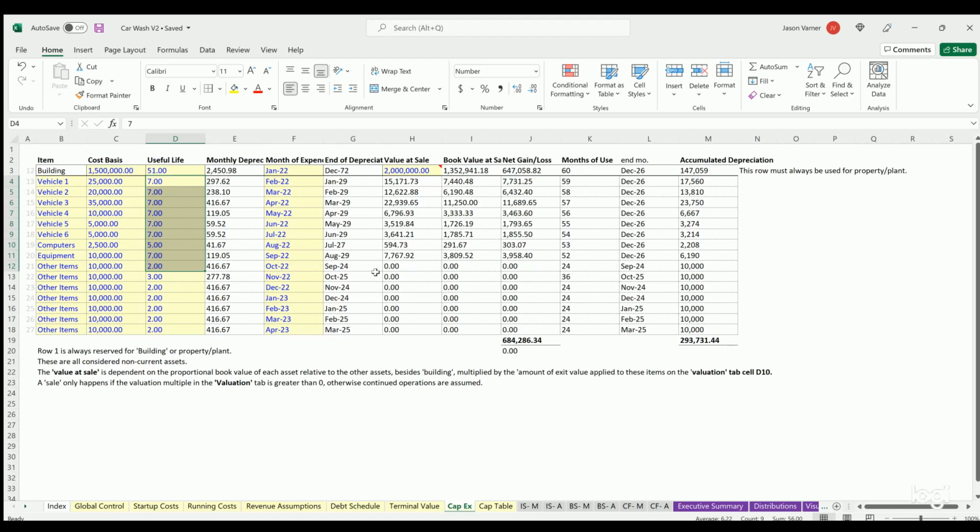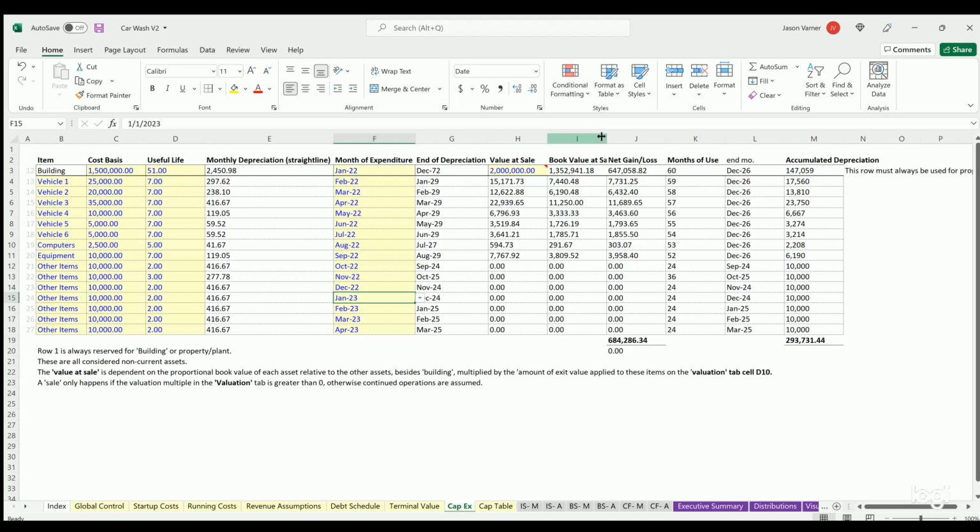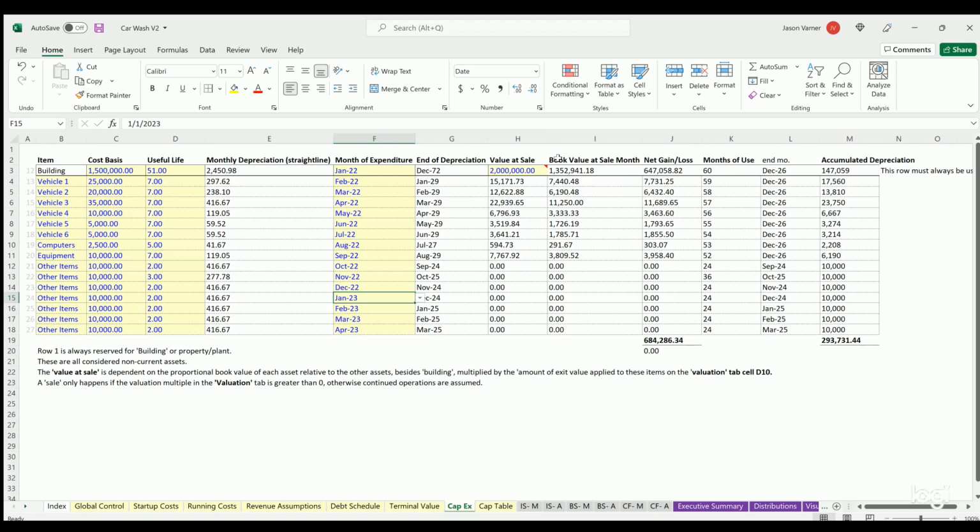This all flows throughout the model, where the income statement will take in the depreciation. Balance sheet includes the value. You've got accumulated depreciation as well counted here, and then any exit, if you include the exit proceeds, a portion of it to apply to fixed assets, that comes into here, and that will be affecting taxes in that exit month. I can actually extend these columns out a bit so you can see.